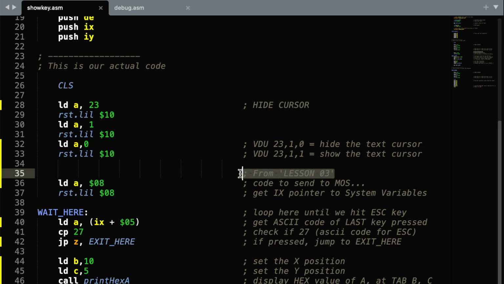Thinking back to lesson 3, we were loading the system variables into IX, and then checking what the last key pressed was by looking at IX plus 5. We're going to do the same again here, but we don't really know what it is unless we can see it. So this is where our new routine comes in.